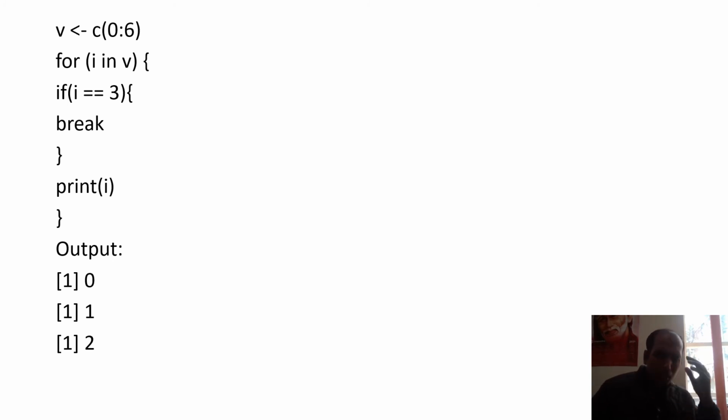Simply, whenever you want to come outside from the loop without checking the next condition, you use the break statement. When a break statement is encountered, it throws the control outside from the loop, instantly.